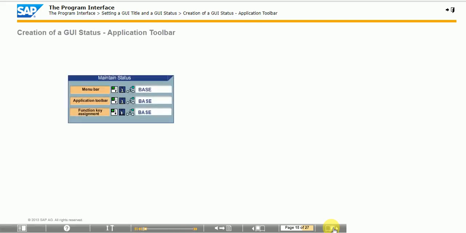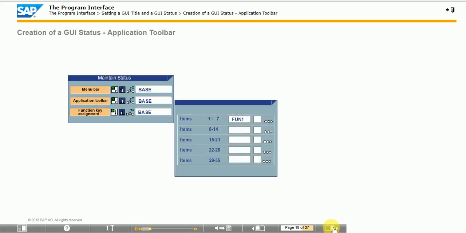To use a function in the Application toolbar, you must first assign it to a function key. To select functions, use the Help function. If you assign an icon to a function with a static text, the system displays the icon instead of the static text in the Application toolbar.